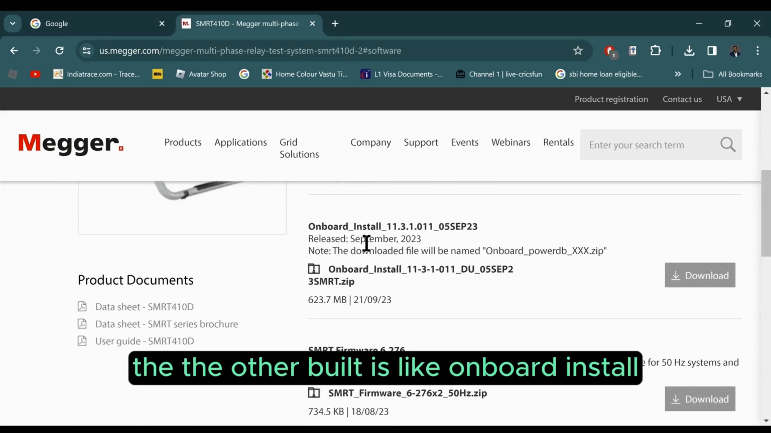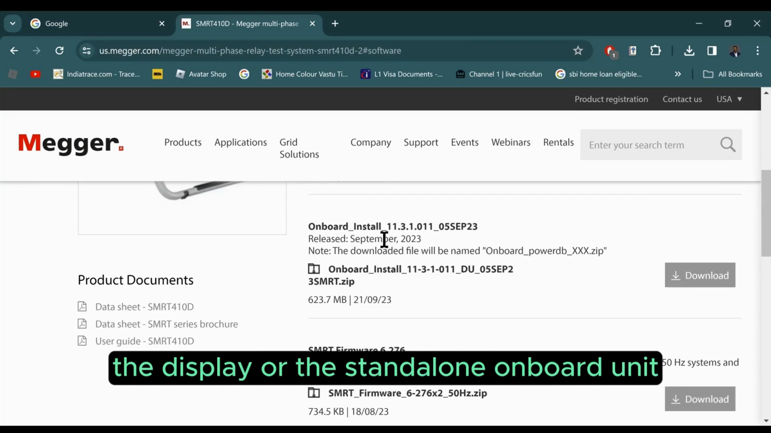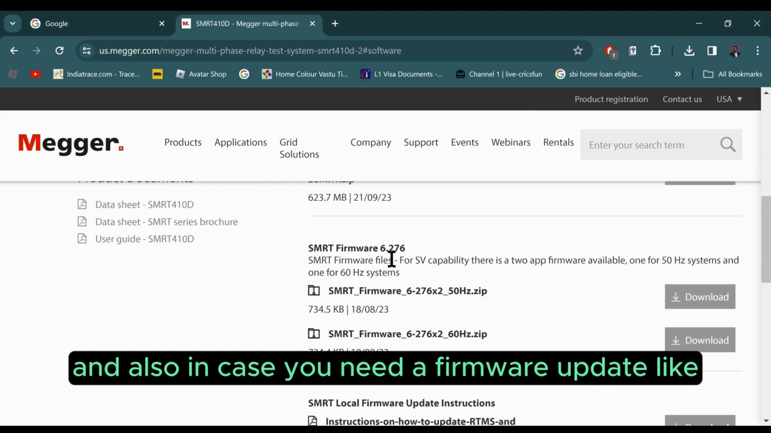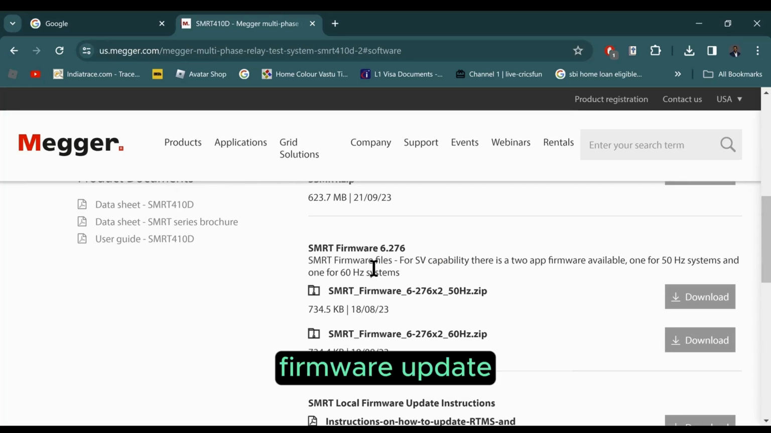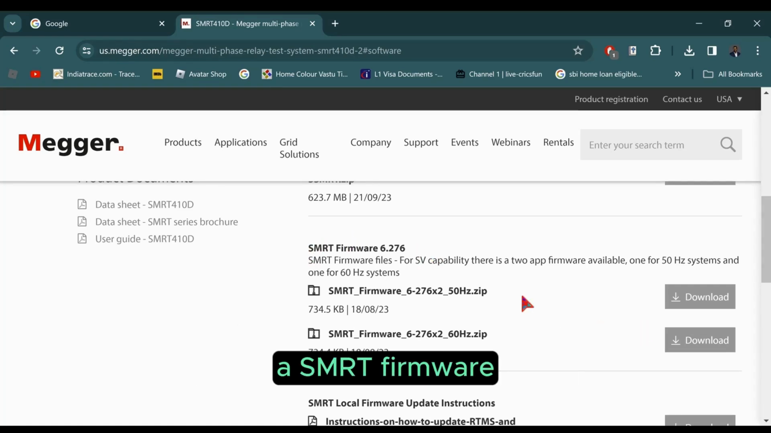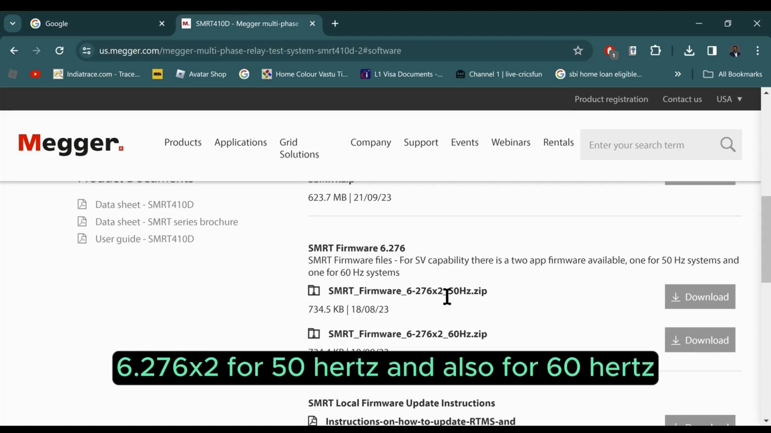The other build is the onboard install. What it does, if some of the users have SMRT units including display or the standalone onboard units, then you can use this build to update their units. And also, in case you need a firmware update, if you independently want to update your SMRT hardware firmware, you can use these SMRT firmwares. You see there are two firmwares, 6.276 for 50 hertz and also for 60 hertz.